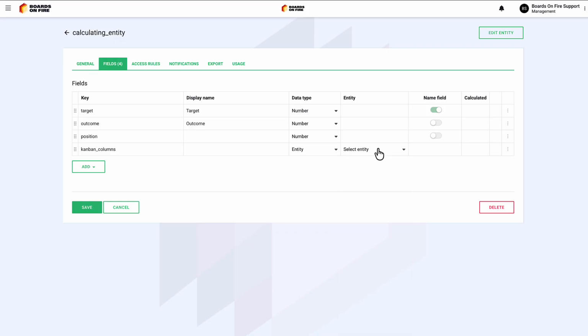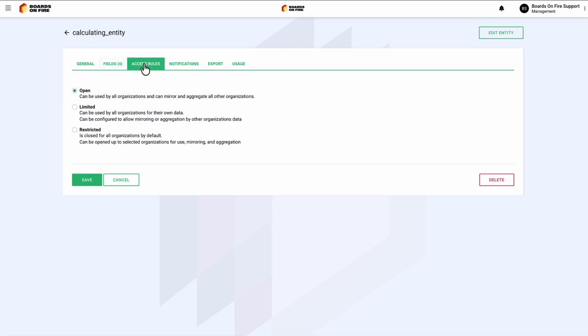You can under the tab Access Rules choose how your entity may be used by different organizations. If you have data that not everyone should have access to in Boards on Fire, you can close access here.